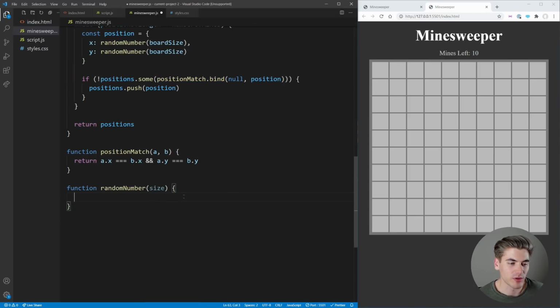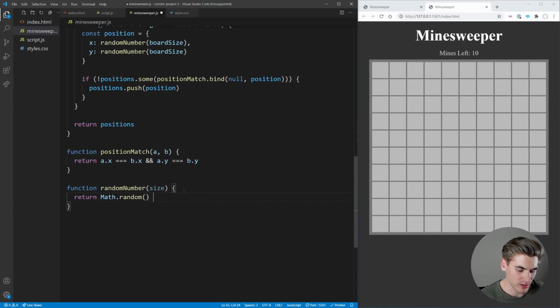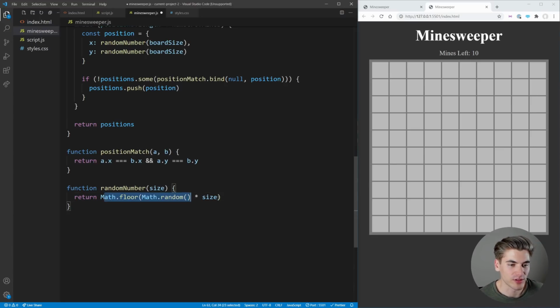Now let's write this randomNumber function. Inside of here, we just want to get a random number with Math.random, multiply it by our size, and then in order to make sure this is an integer, we can just say Math.floor. This is going to convert this to an integer.